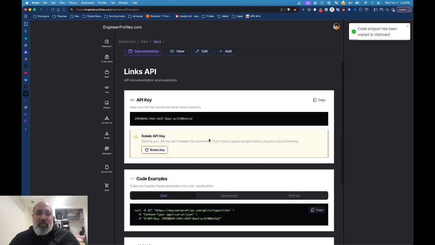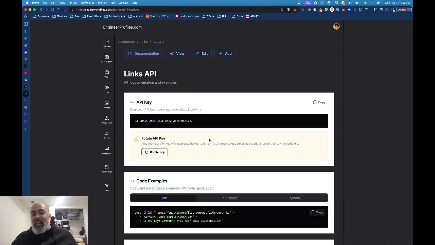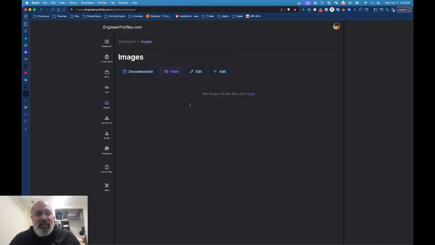So it's really easy, once you add some data, to just see what it looks like and consume it, whether you're using it just on your profile on our site or your personal profile that you've created externally. Another one is images. There are no images here, so let's add some real quick.